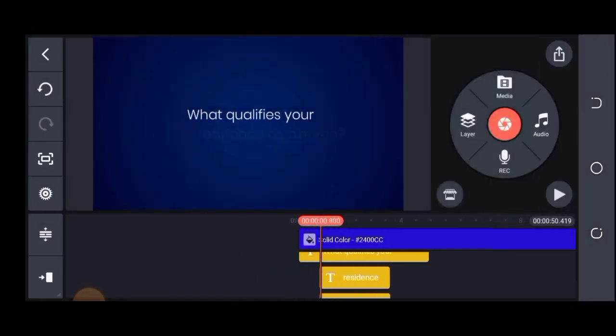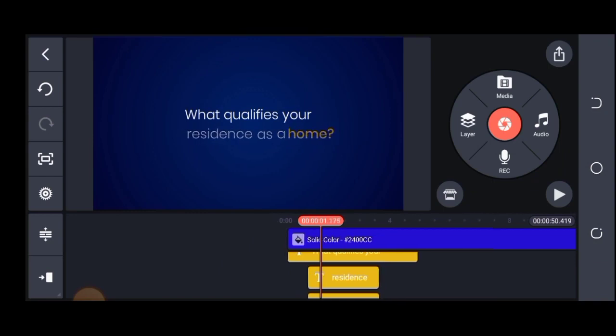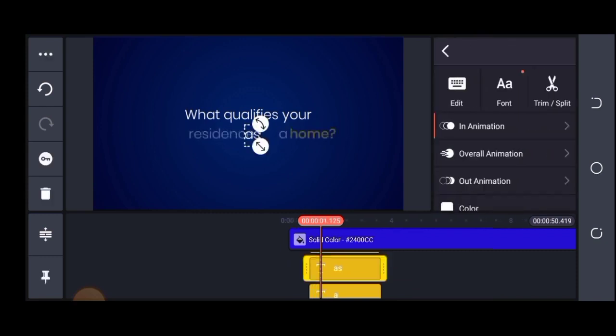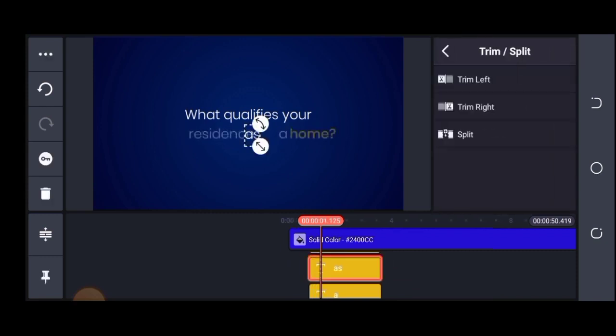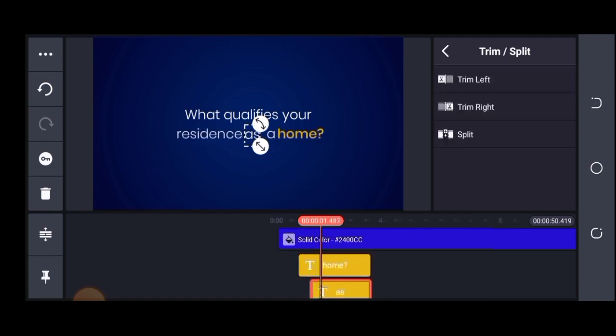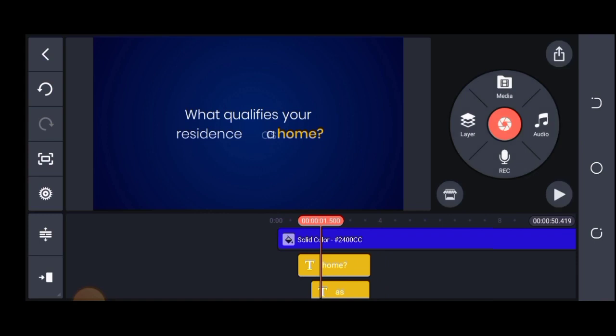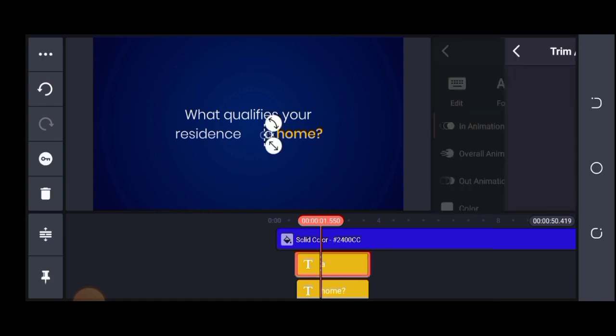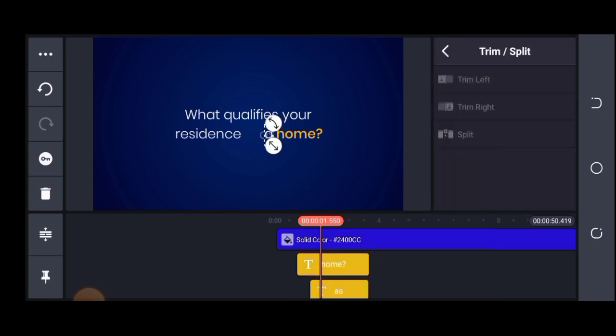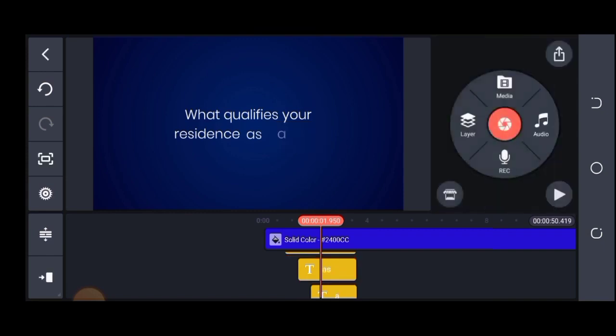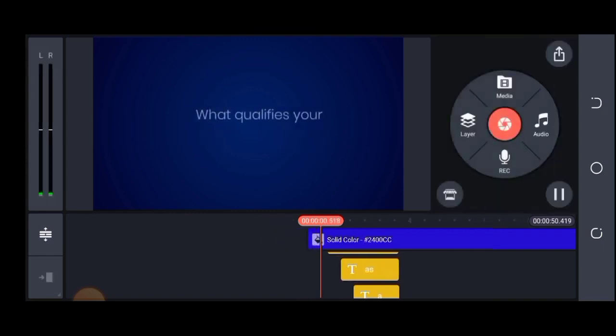Okay, so once this is done, the next thing I want to do, I want to animate each of these, and I don't want them to come in at the same time. So I'll come here as, then trim left, then shift a little bit to where I have A, and trim this A to left because I want it to come in late as well. Okay, so now if you play this, you're going to have this.